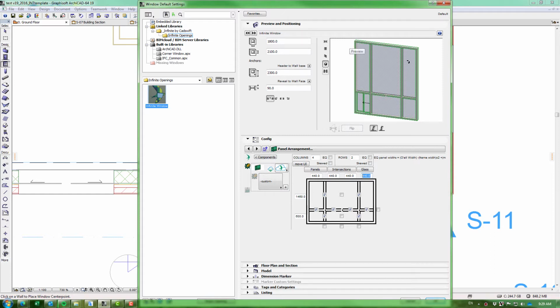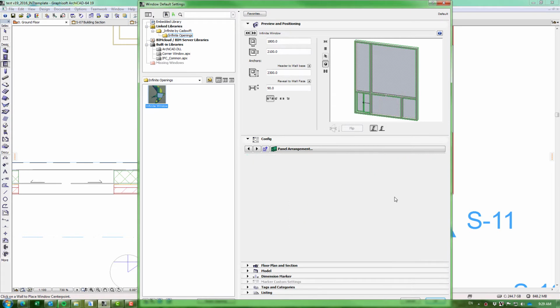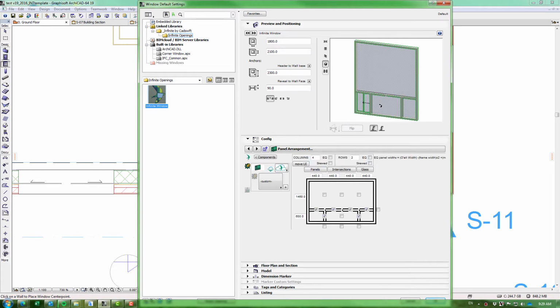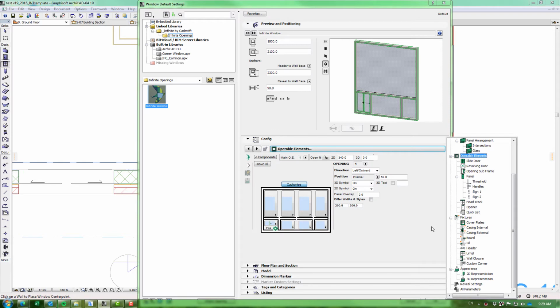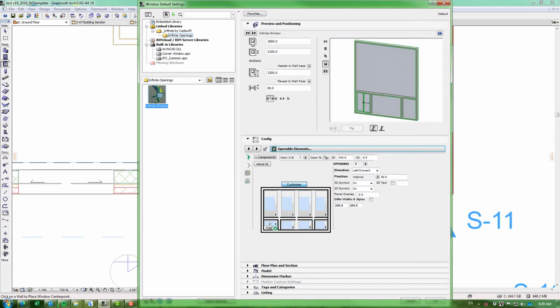Now, we have a function for the operable elements that they can spread over multiple panels, so that's how we're going to work it. We're actually going to remove these two, which I think you've already done in your example. We're then going to go into our operable elements page. Operable elements. And this can go back to a fixed pane.